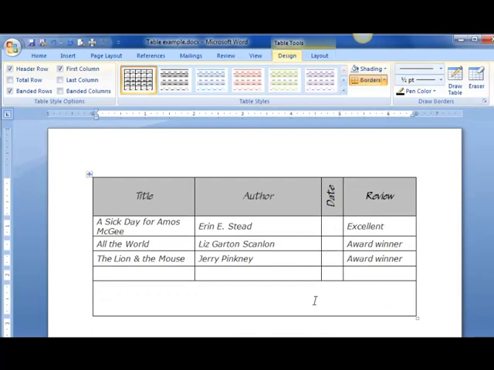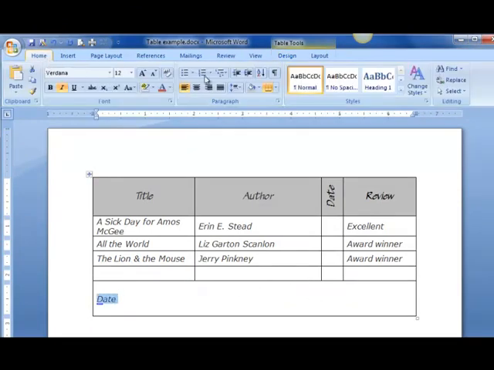And now you might want to put the date in the bottom right corner. Go back to Home, and I'll choose bottom right corner.